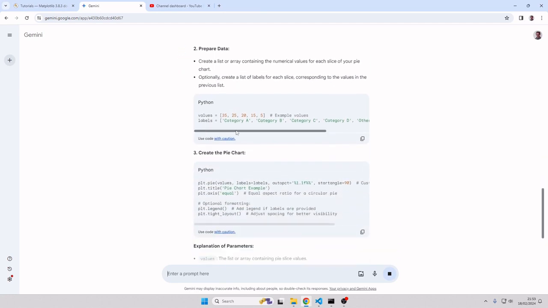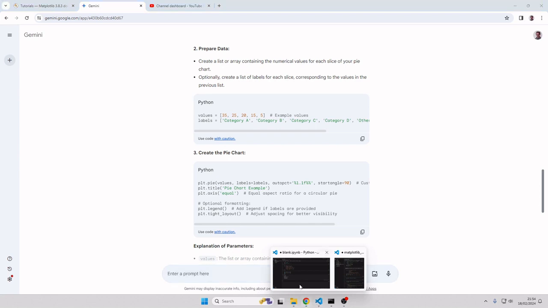Okay, so here you've got values. That's going to correspond to our counts, and labels. That's going to correspond to our names. And then you see here it says plt.pie, the values, labels equal labels, etc. So there's a bunch of other stuff. So let's try that. plt.pie.